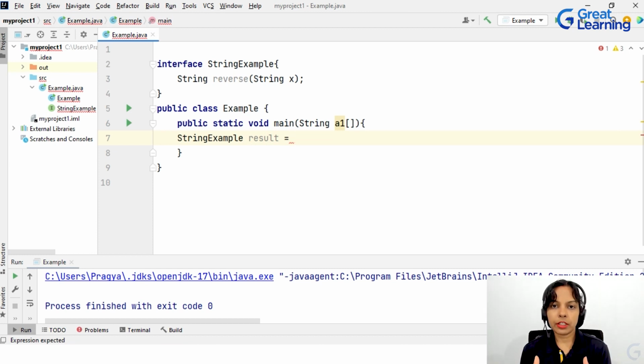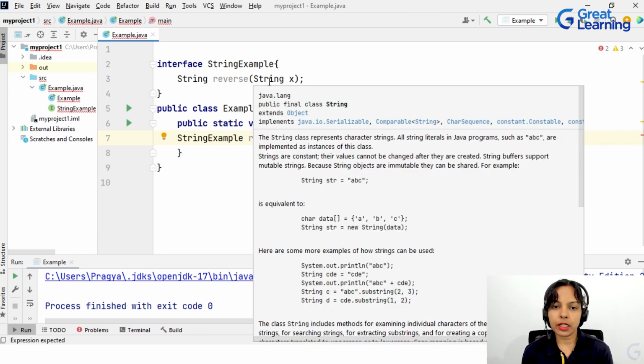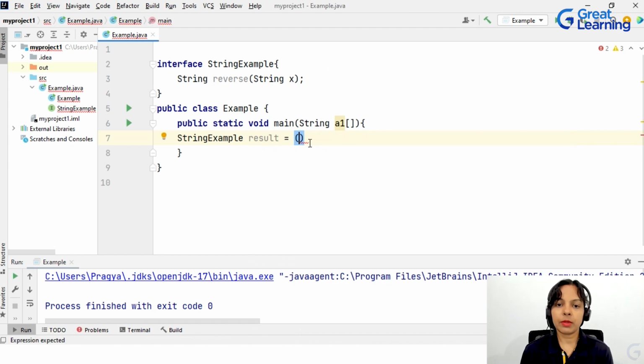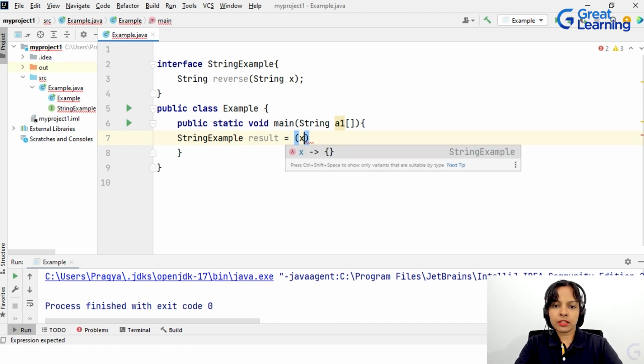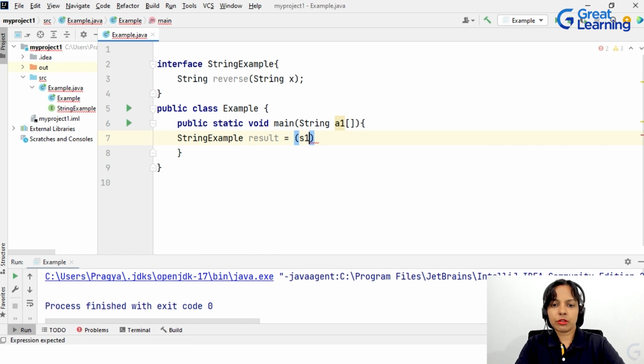The syntax for writing a Lambda expression is, first in the round bracket I should write the parameters of the Lambda expression. So let's write that. Here the parameter will be the same as the parameter to the method of the interface. The method of the interface is the reverse method. Reverse method has only one parameter, that is String x. So this Lambda expression, if it is referring to this particular method, should have only one parameter. Yes, it is referring to this method because the return type is StringExample, that is the same as this interface type. So definitely this Lambda expression is referring to the method reverse. It should have only one parameter passed to it because there is only one parameter to method reverse. So let it be x, or we can give any other name just not to be confused.